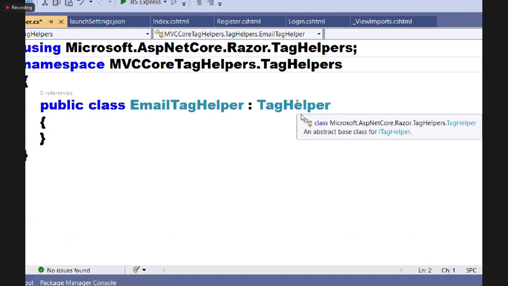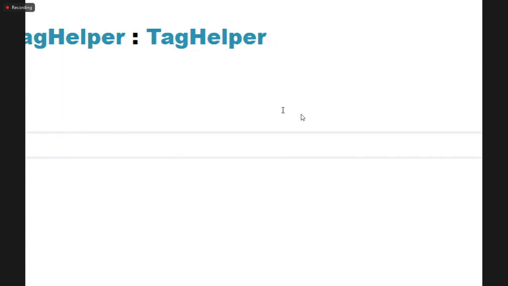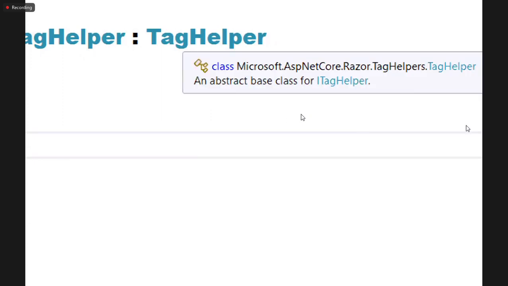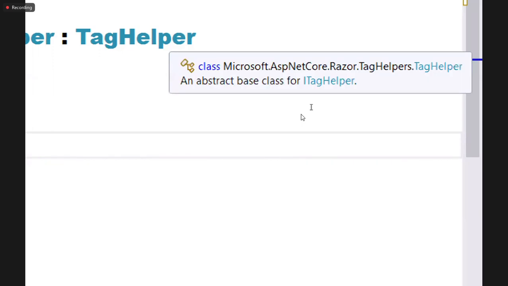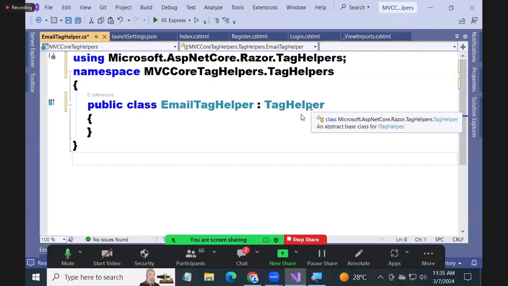Okay, and this class, guys, TagHelper is your class. It's an abstract base class for ITagHelper. Means the parent is again an interface now. What is it? ITagHelper. Okay.